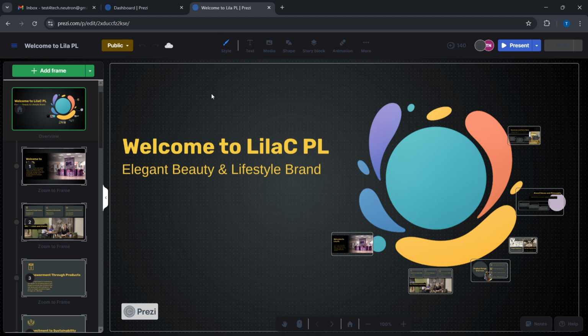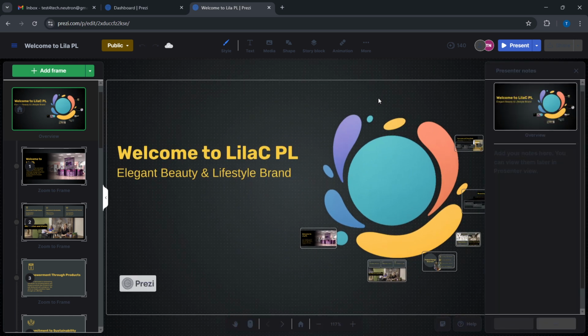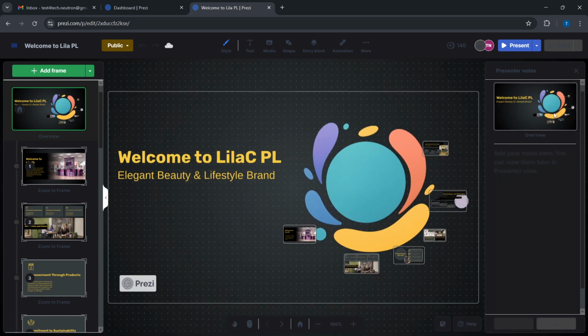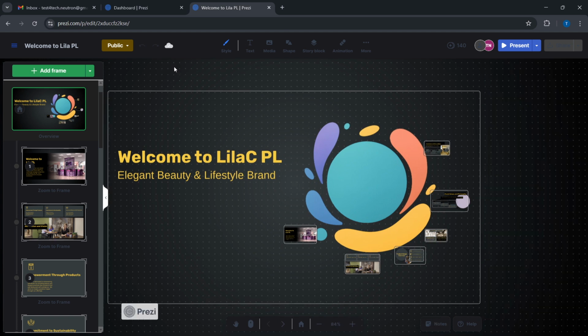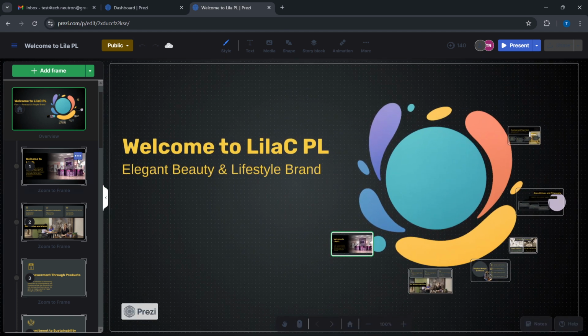If you prefer working from the left sidebar where your frames or steps are listed, hover over the frame you want, click the three dots, and select Presenter Notes. Or, if you like quick shortcuts, look to the bottom right corner of the editor and click the Notes button. Any of these opens the same panel.